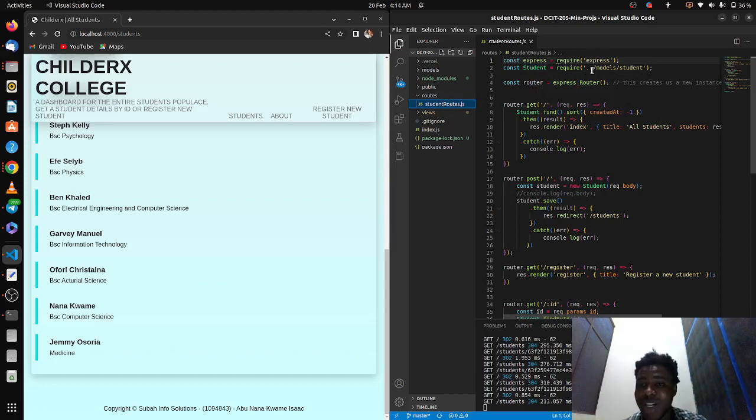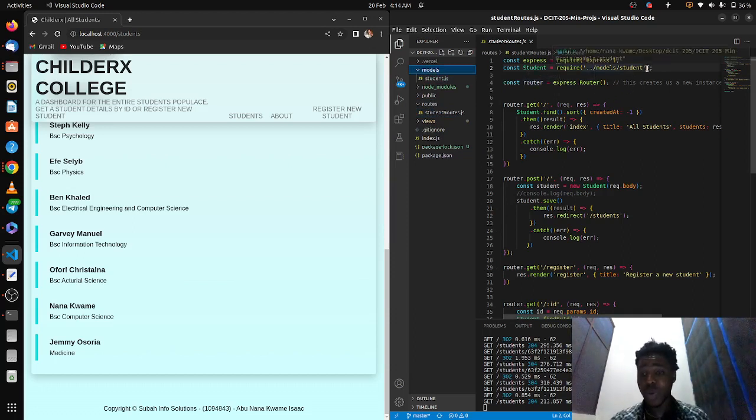So this dot dot means go back twice in the file directory. You have a folder called models, jump right into this folder. You have a file called students. When we are using this require, we do not need to provide the path with the extension of the file. It automatically knows what to do and which particular file you are referring to. Okay.